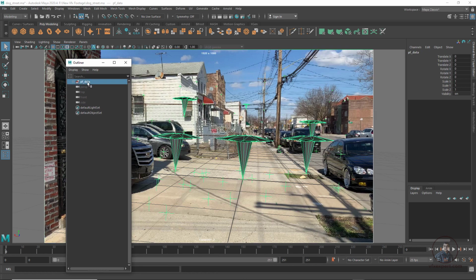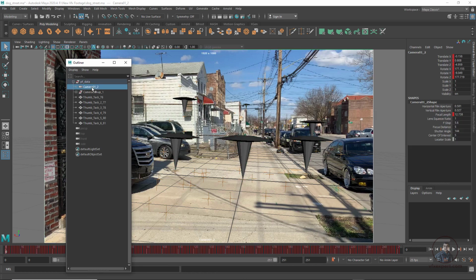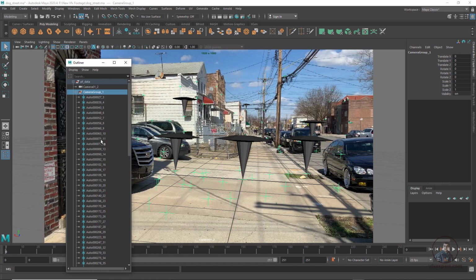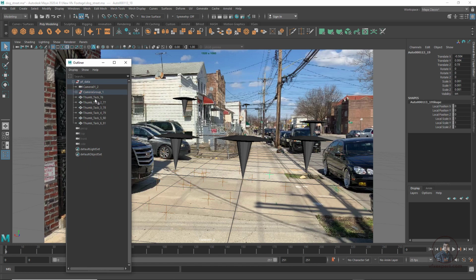Then after this, first open our Outliner here: Windows, Outliner. This is our main scene group. Inside this, you can see this is our camera which is animated. Again, this is our camera group, or you can say our points group or locator group. If you open it, inside this group you will get all these locators. And this is our proxy object which we have created in PFTrack.